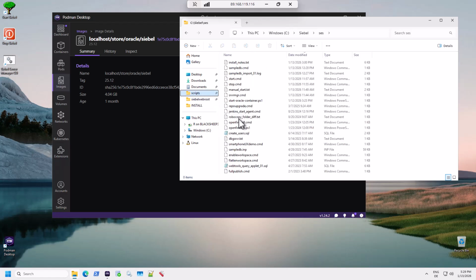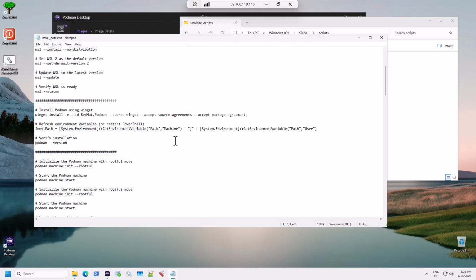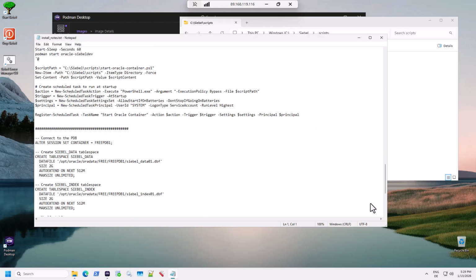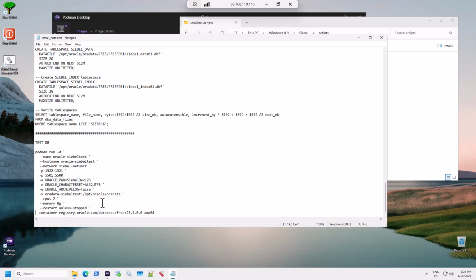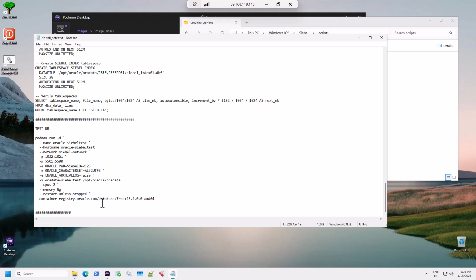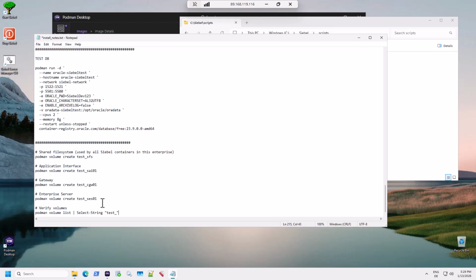So let's see the install notes, where I've put together commands to create the persistence layers for these machines, which is of course important. We are planning to have multiple machines in this enterprise, and we need one file system. Notice the naming convention for the volumes is test underscore, that is the enterprise name, underscore, and then the folder or the machine. So that's the file system for the test enterprise.